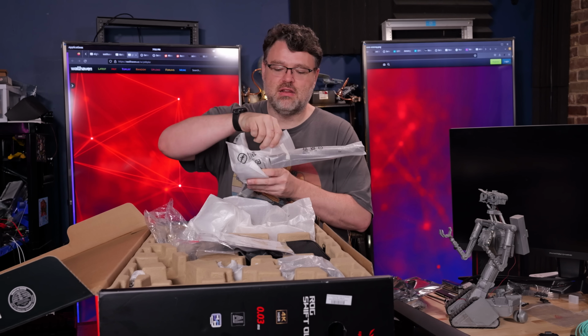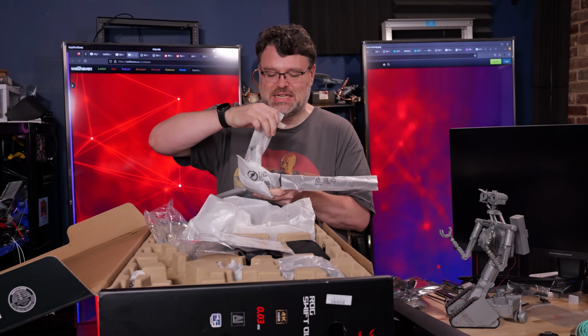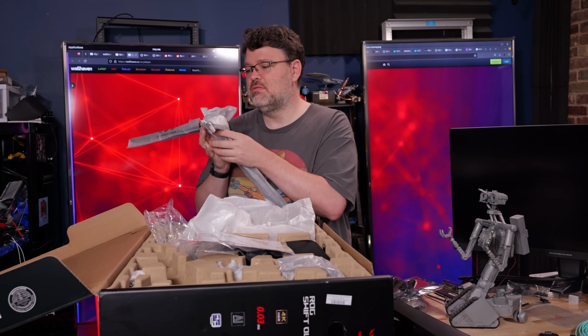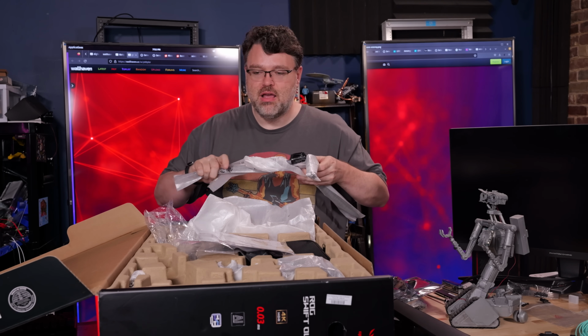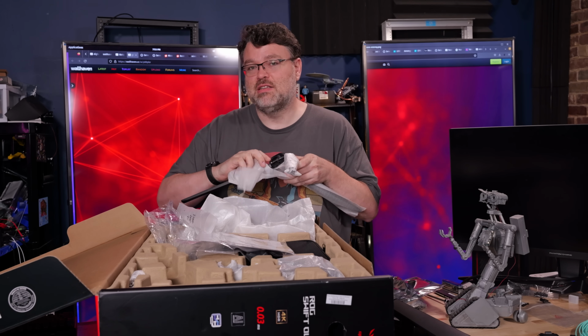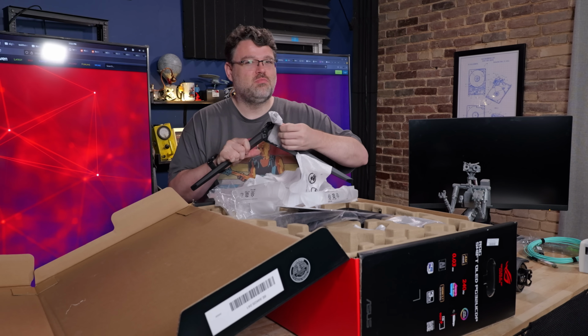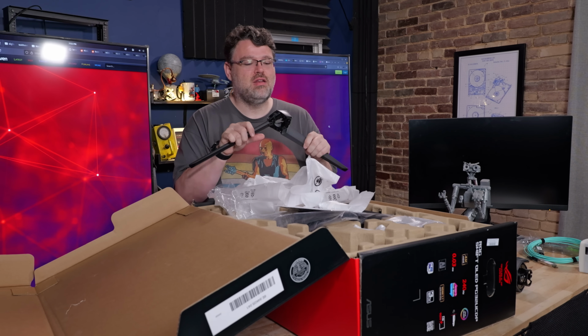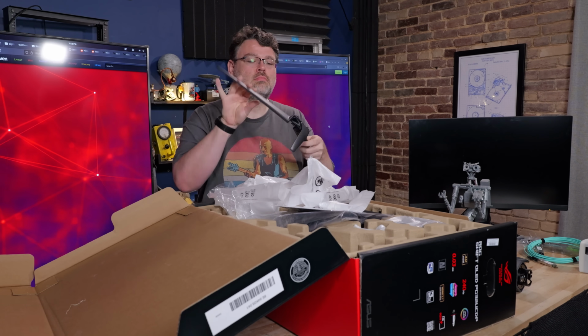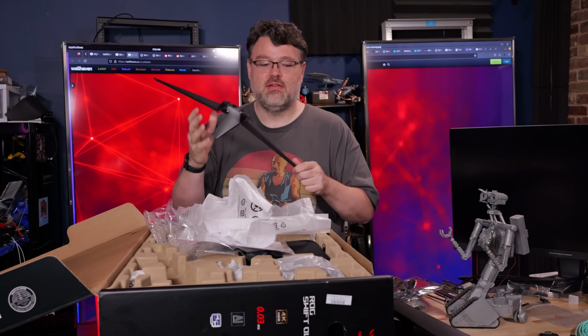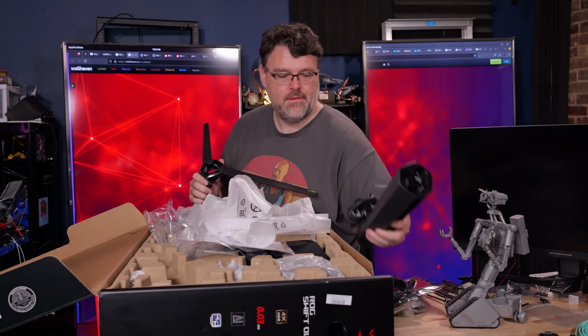KVM switching functionality as it is built into the monitor is somewhat lackluster compared to what I do in dedicated hardware. But what I do in dedicated hardware is vastly more expensive. So, there's a trade-off. Still, ASUS could put a little bit more work in the firmware and probably get it into a better spot. Well, it certainly is a fancy Republic of Gamers stand.